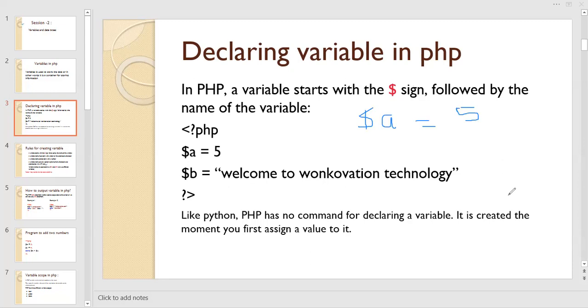The PHP compiler is super intelligent that it automatically detects what the data type of this variable is. We don't have to separately declare the data type, right? Just like here in this case, I have just written $A = 5. Then it automatically detects that, yeah, this variable has data type of integer, right?